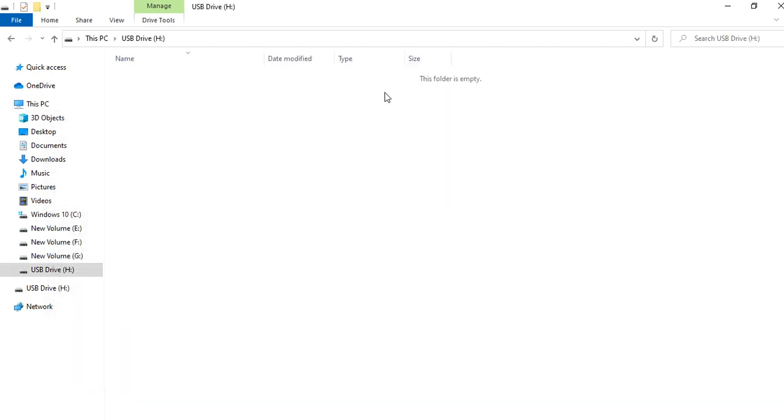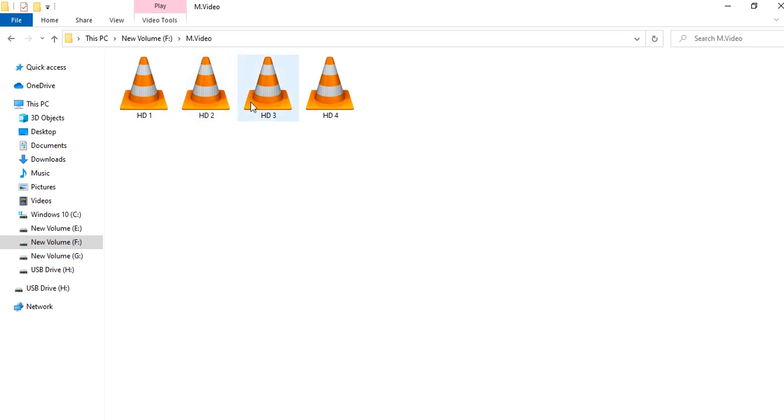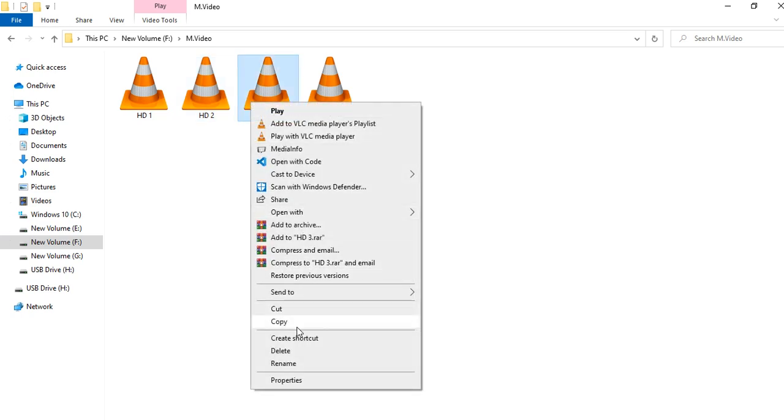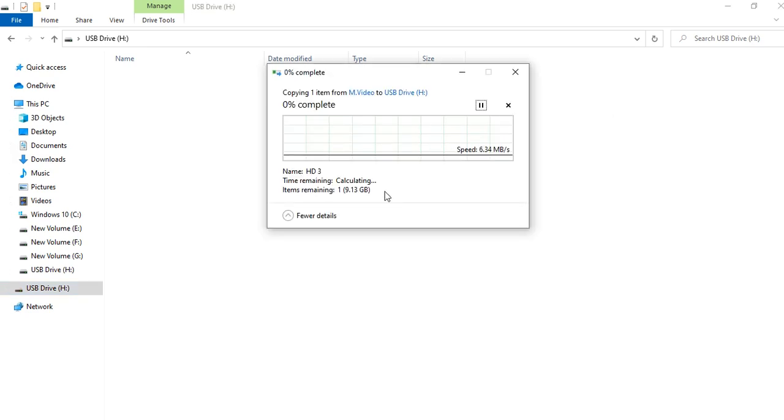Let's see, the folder is empty. Now let's copy it. It was the file, suppose this was the file. Copy it and go to the USB. See, now it can easily get pasted. So that's all.